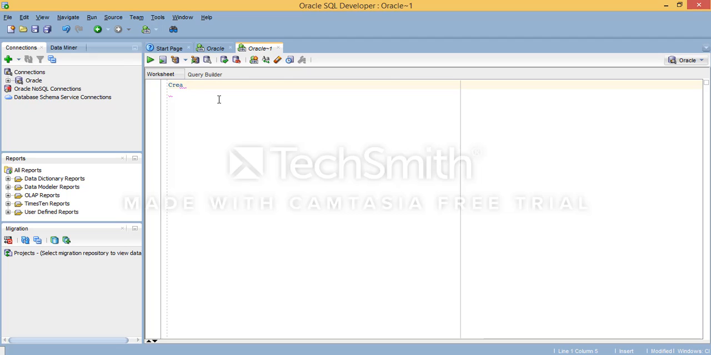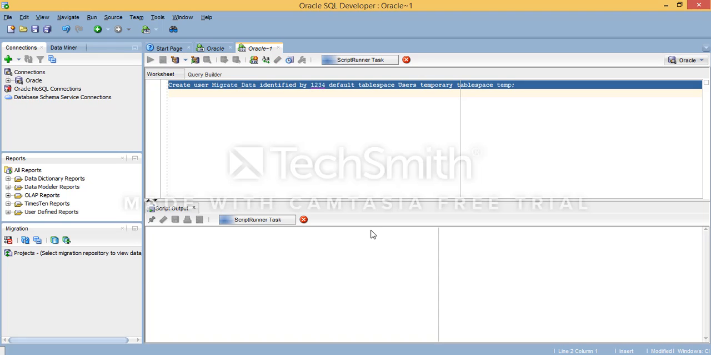Create user. My username will be any username like migrate data. This is my username, identified by something 1234, and default table space. This is my user, so there is a table space users, and temporary table space is temp. Let's execute this and see what is going to happen.